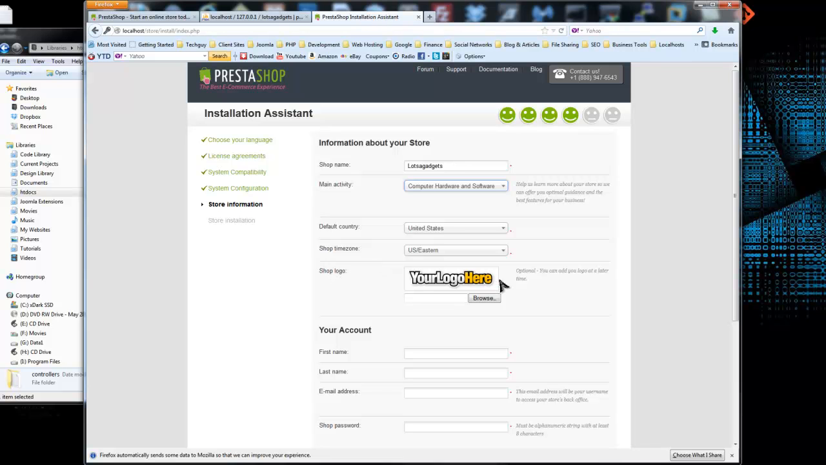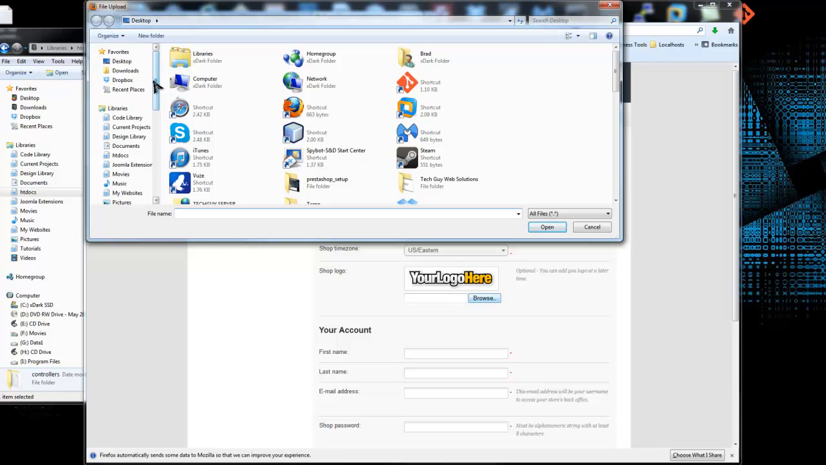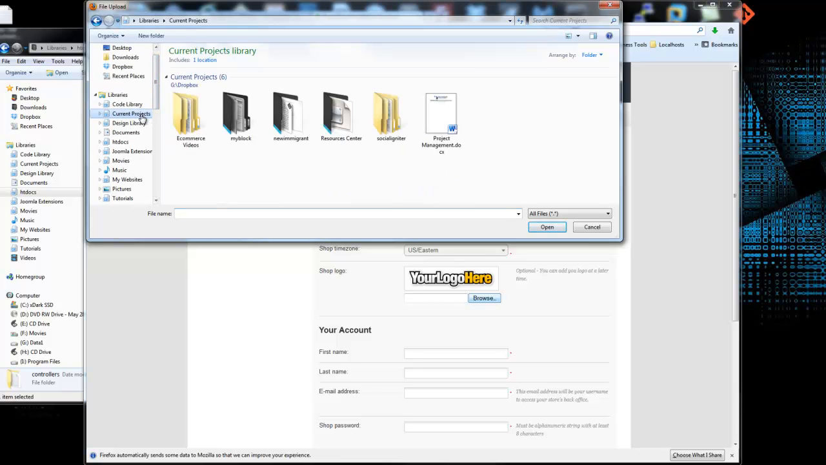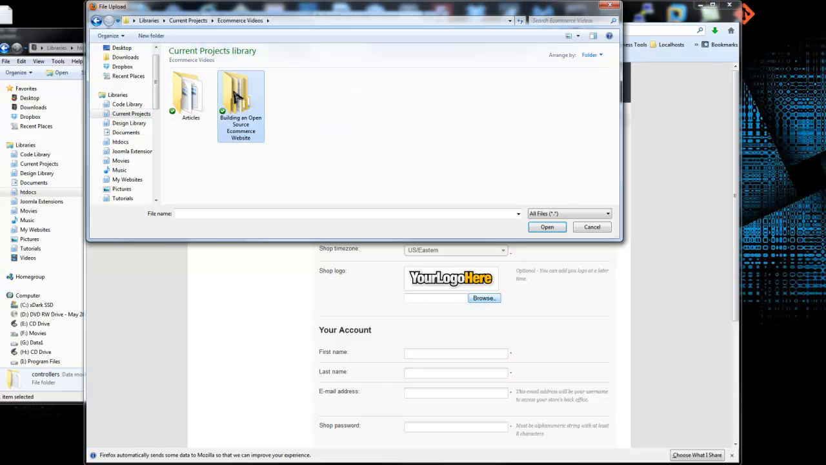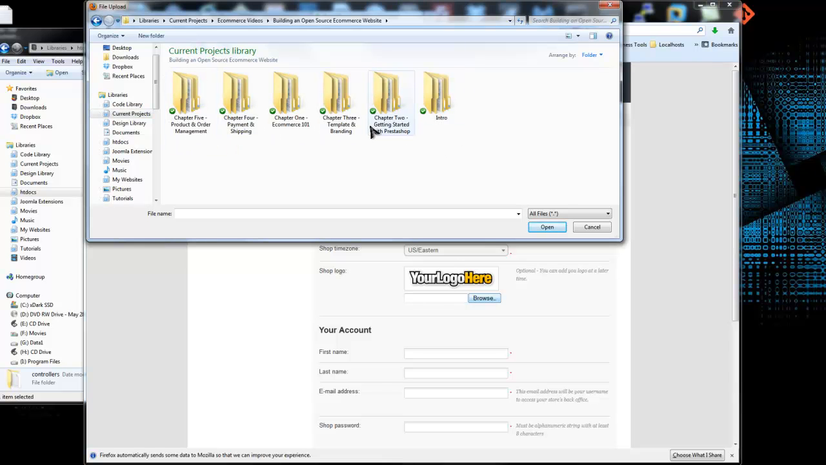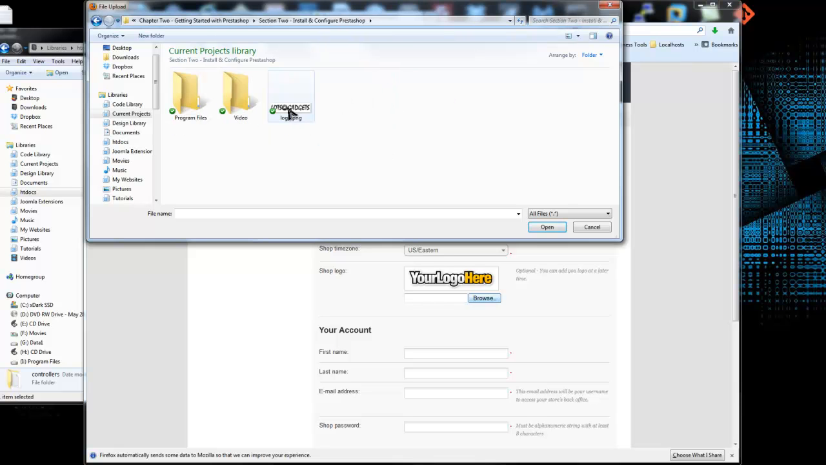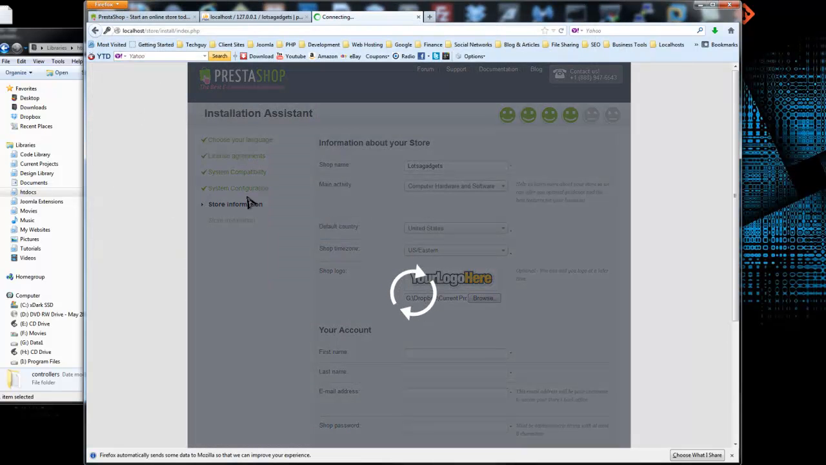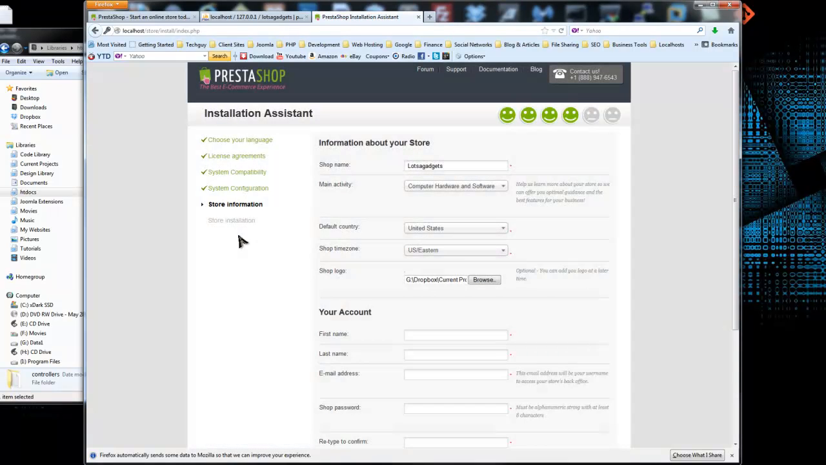The logo, you can see it's the same size as the one I created, so I'm just going to upload that logo, and that is in here, chapter 2. And this installation script is really nice. It's very smooth, and I really like it.